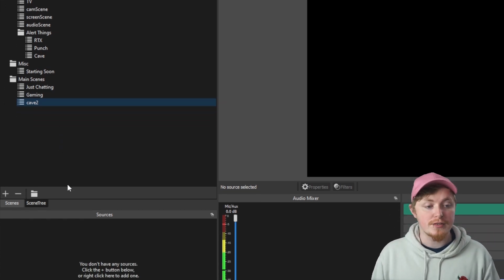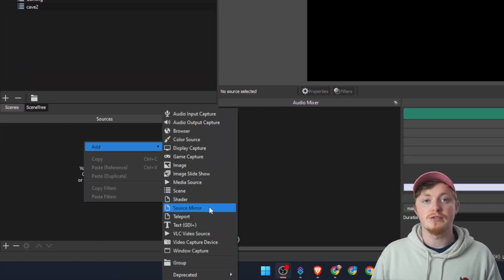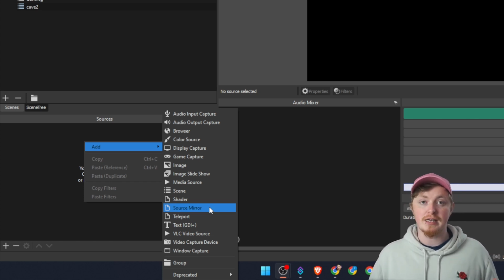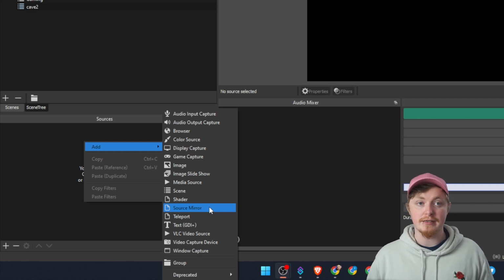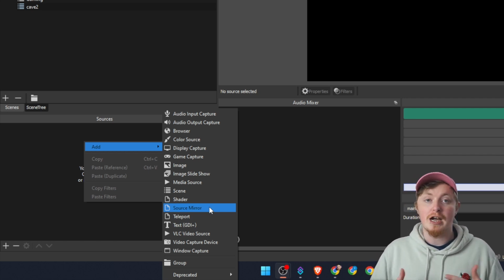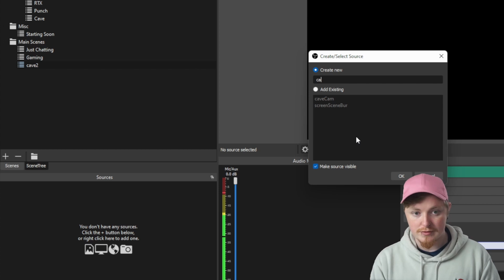Now with your new cave scene, if you go down to sources, you want to right click, add, and you want to have a source mirror. This is why we needed stream effects. With source mirror, it basically allows you to duplicate any scene or any source that you'd like and apply separate effects onto that. So our black and white filter, for example, won't affect us on any other scene. So when I add that, we can call this cave cam.